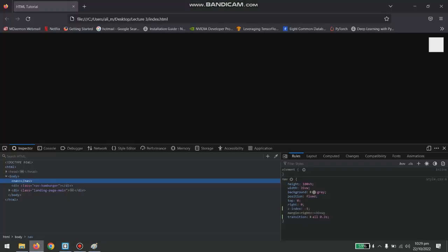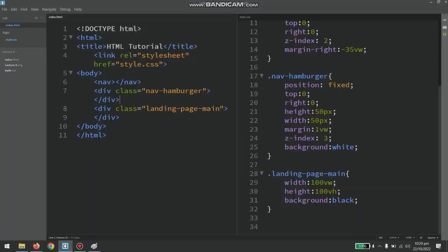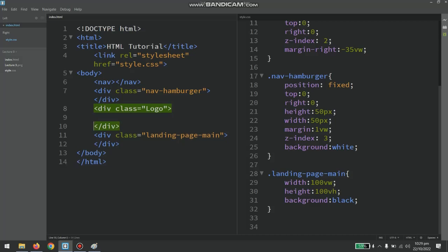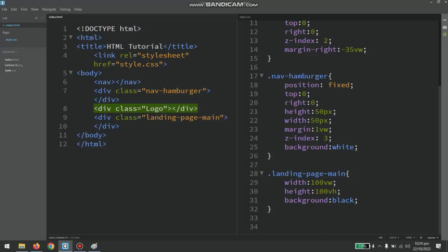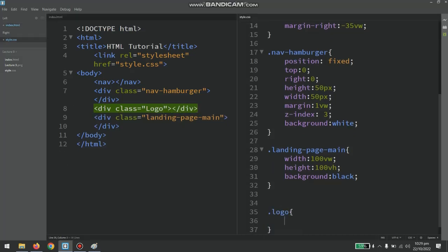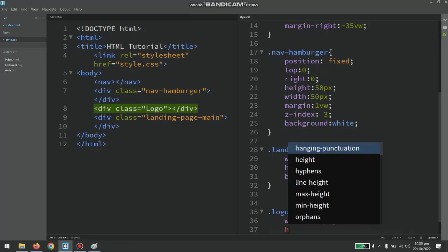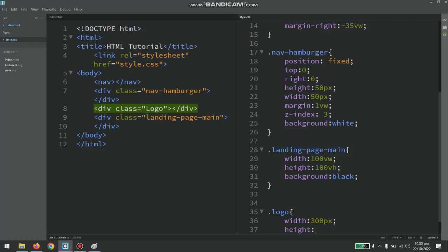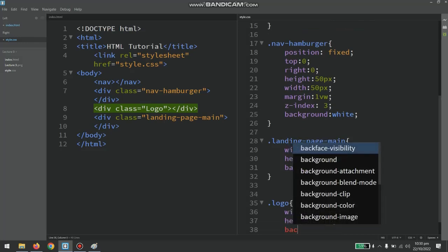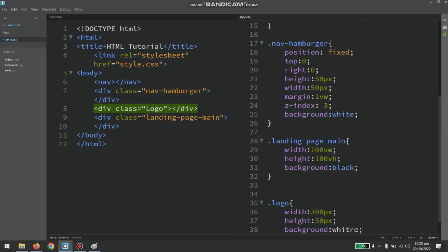Since this is set and everything is ready, let's put the position for the logo. We will do the same thing like the hamburger, but instead of putting it right, we will put it in left. So let's say logo, width, let's say 300 pixels, height 50 pixels, and background is white.